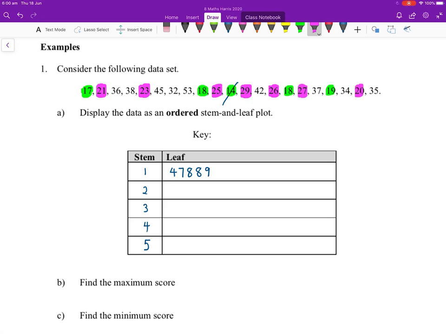There's all my numbers that start with a 2. Now, what's the smallest one of those? Well, the number 20. So I put a 0 in the leaf. The 2 out the front in the stem row, 2 and the 0 make a 20.